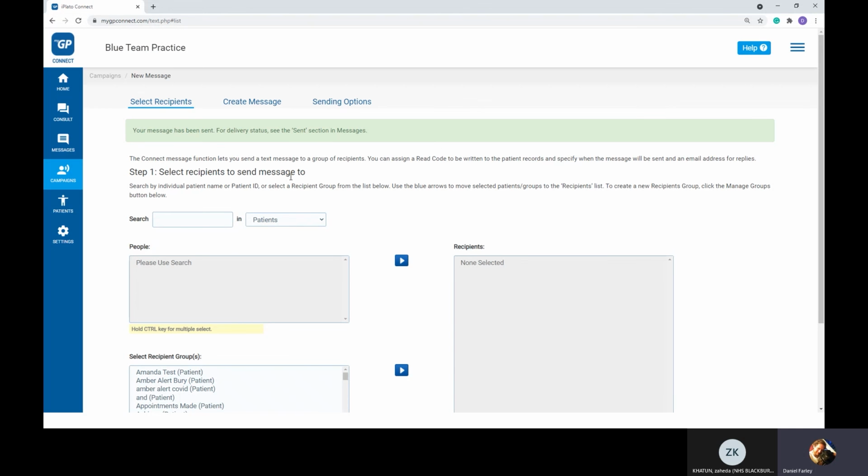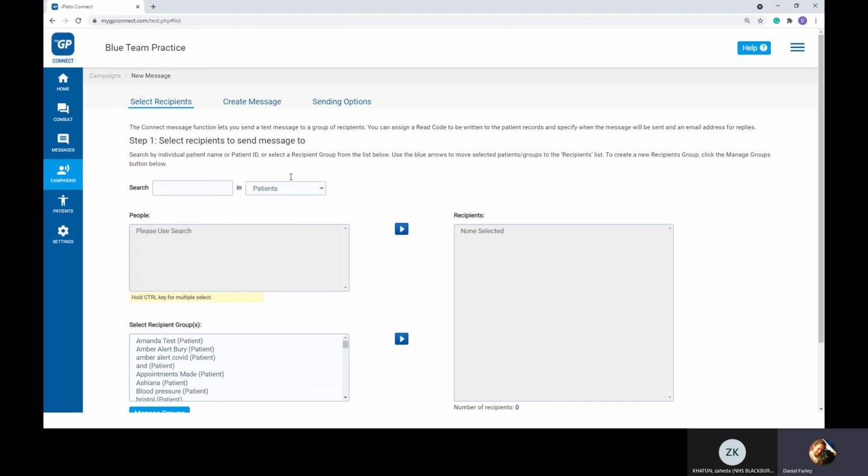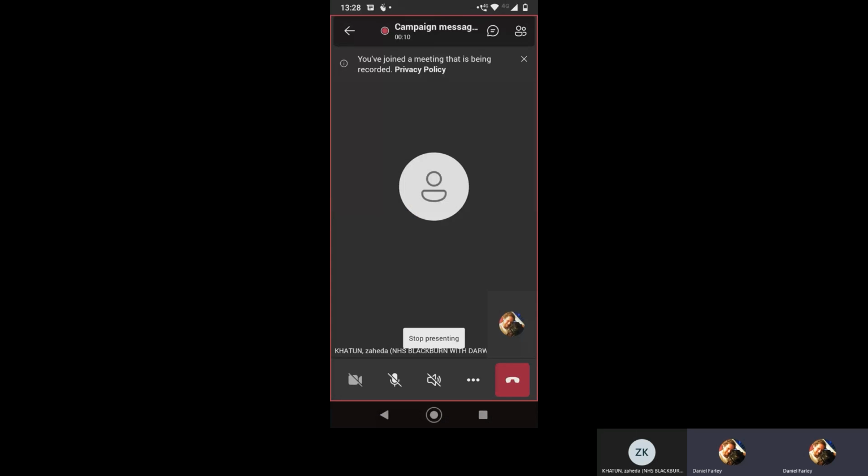Brilliant. Now, what I'm going to do is my message has already come through. I am now going to change my share. I'm actually going to share through my phone app here, so I can show you what the patient sees. So we've sent the text to the patient already. So let's go into our campaign messaging. And I am going to share my screen. And there we go. We're sharing the screen.